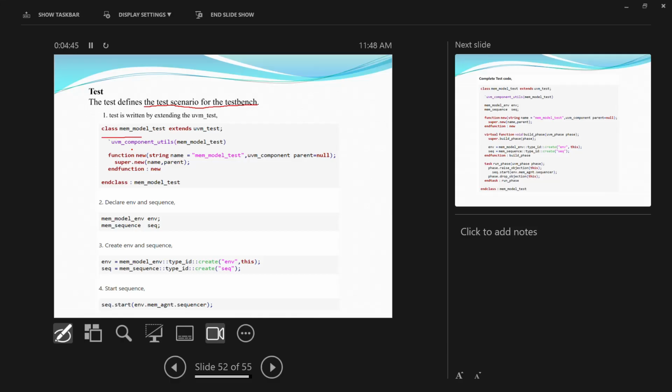So how are we creating the test? Class memory model test extends uvm_test. This is my class. So uvm_test is my parent class and memory model test is my child class. Whatever we are implementing, we implement using this child class only. And then class registration: uvm_component_utils, memory model test. So that is my factory registration, class registration by using UVM factory, and then custom constructor.